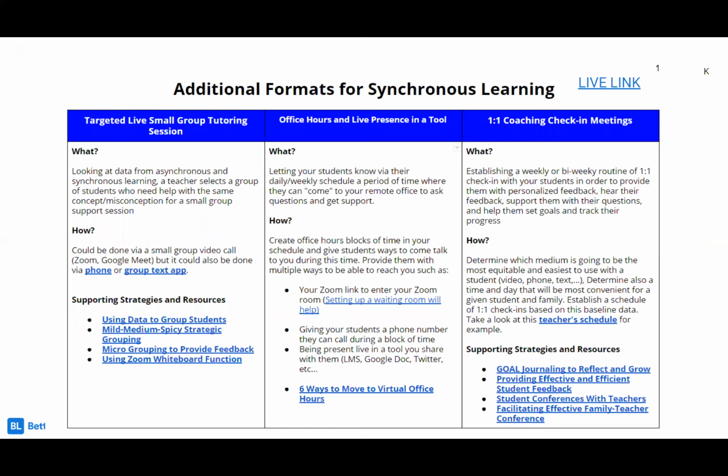One thing we wanted to share were just some additional formats for synchronous learning. In the top right-hand corner, there is a live link to this particular table, so you can access the links that are embedded. On the far left, you have targeted live small group tutoring sessions. This is one additional form of synchronous learning. Another might include something like office hours and live presence in a tool. And third, one-to-one coaching and check-in meetings.